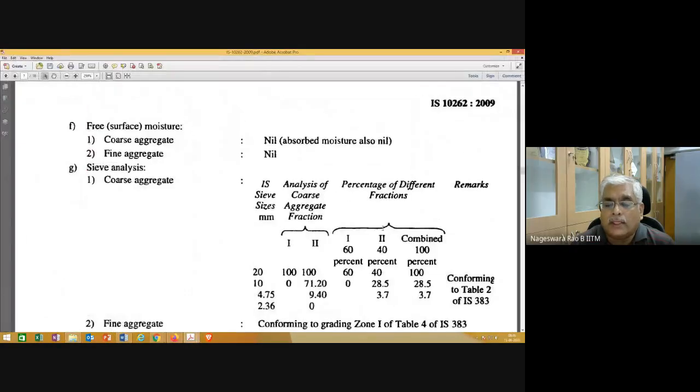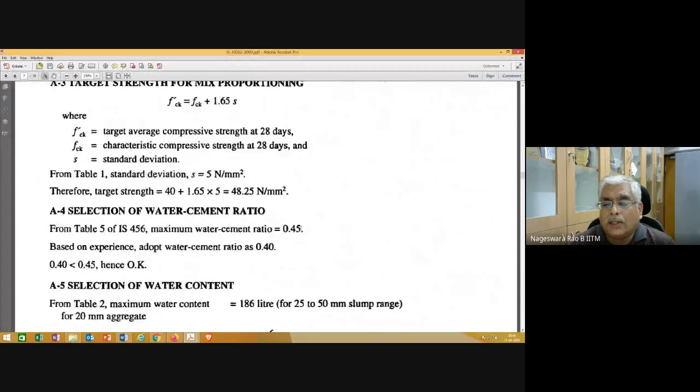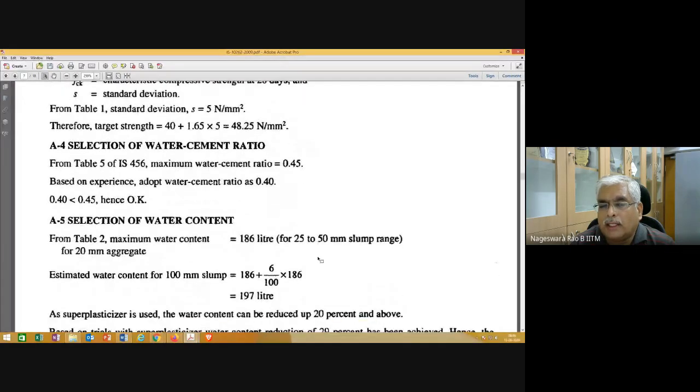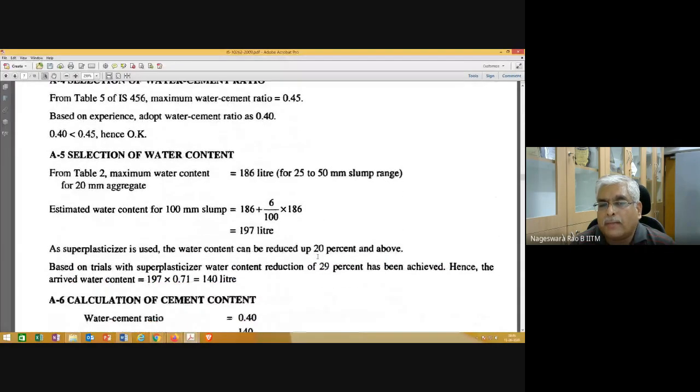Anyway, let's go through this, okay? So this 0.45 from IS 456 table 5 is the maximum free water cement ratio. You can even adopt less than that. So here the workout is shown, take it as 0.4. Okay. So now let's go to the next step, fifth step, selection of water content.